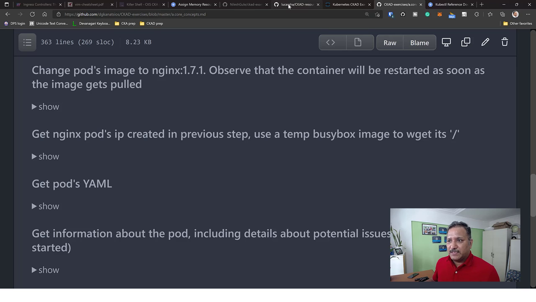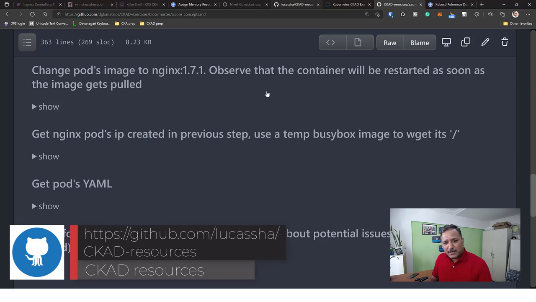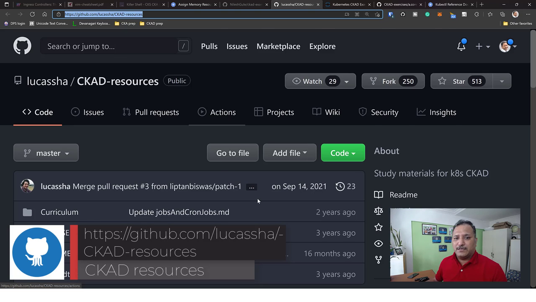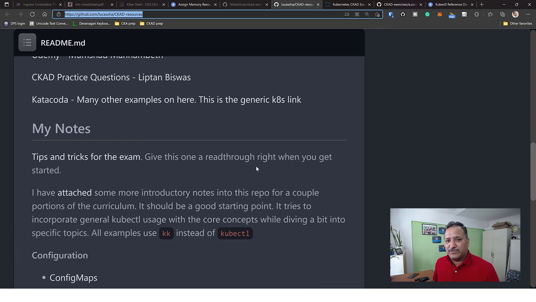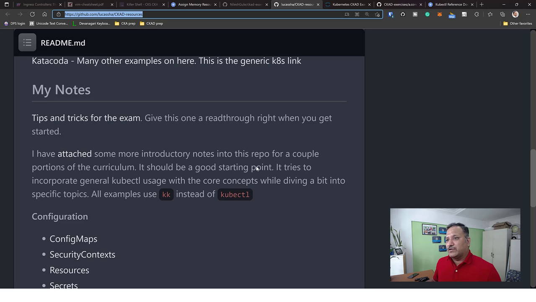Then there is the CKAD resources, another repository. This has links to other repositories as well, and the exam notes, practice questions, and things like that. So if you're looking for a collection of resources, I recommend referring to this as well.